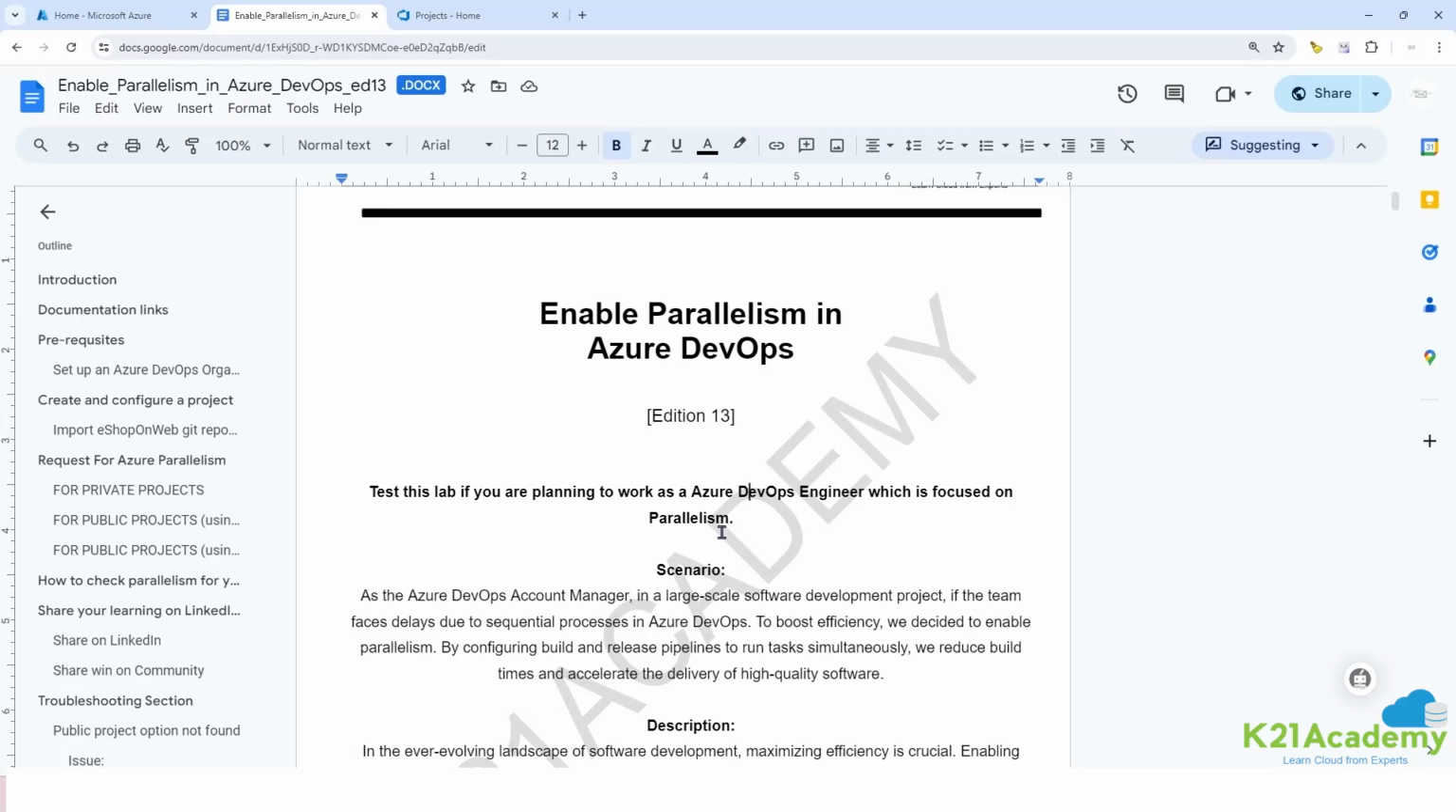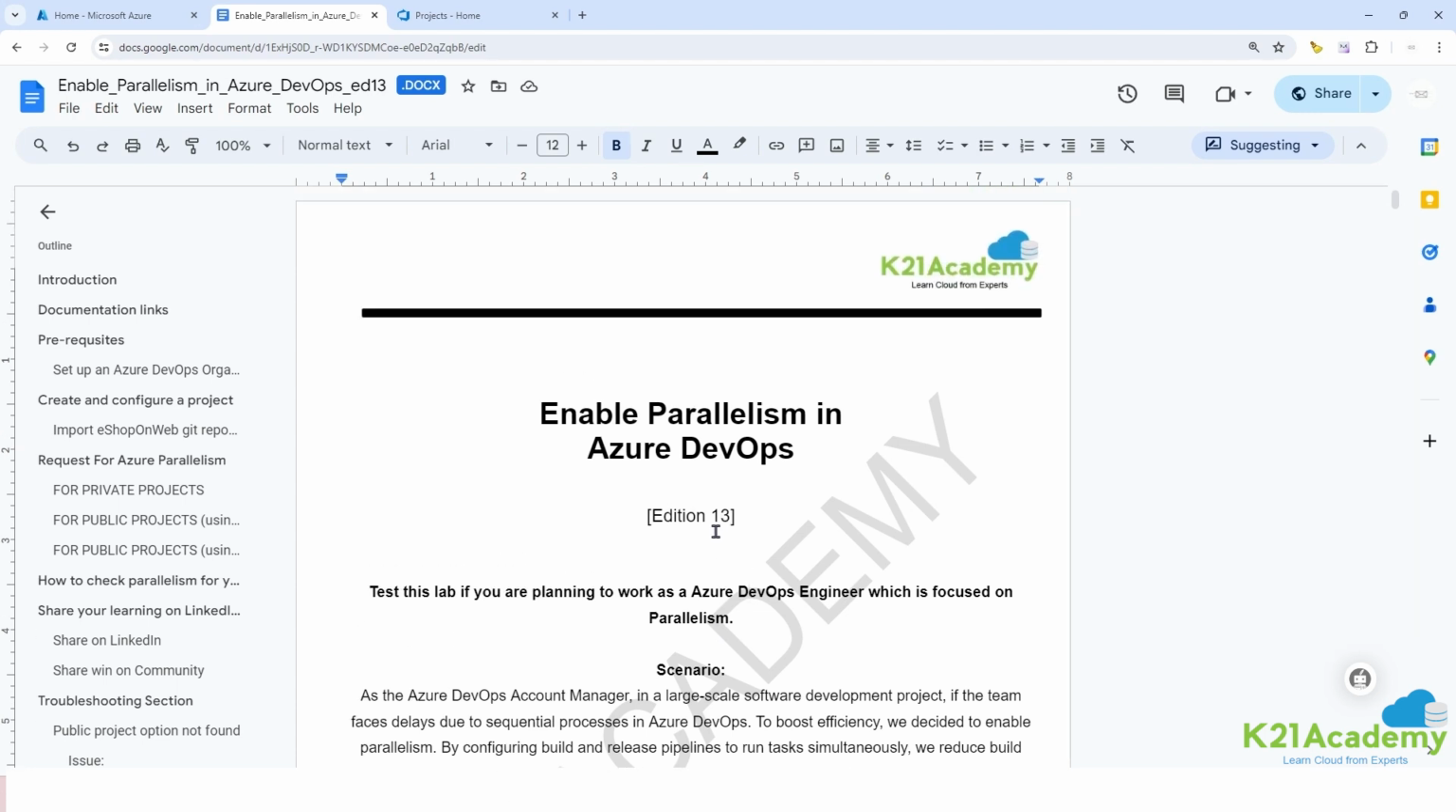Today we will be performing this lab of enabling parallelism in Azure DevOps. So before performing this lab, let's understand it with a scenario where we can use this lab in our day-to-day lives within an organization or even for our personal use.